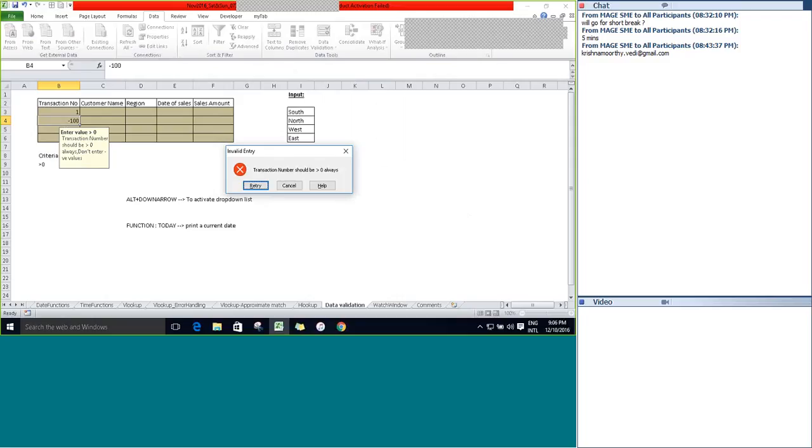If I click on retry, it will ask us to edit. If I again try to enter some invalid data, again you can see retry or cancel. Only two options. It means that I don't have any other choice over here. I have to cancel it because even if I go for a re-entry, I cannot make some invalid entry.